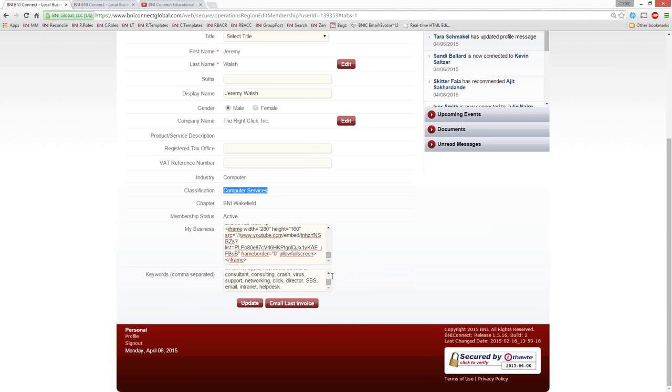Another thing that you can do with the keywords is you can supplement your location. Now, when somebody looks for example, for me, computers in Rhode Island, it's looking at Rhode Island based on what I have in my address field here in BNI Connect.